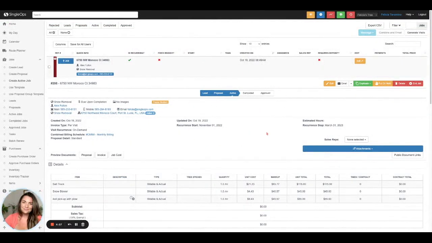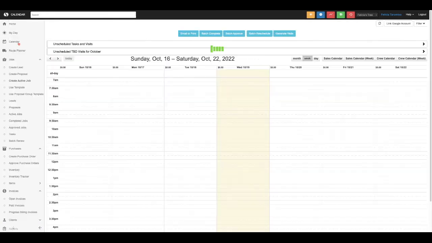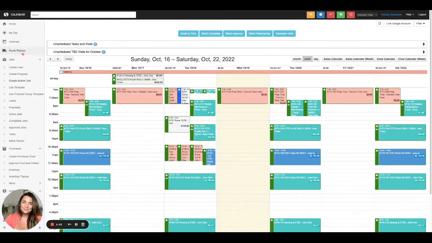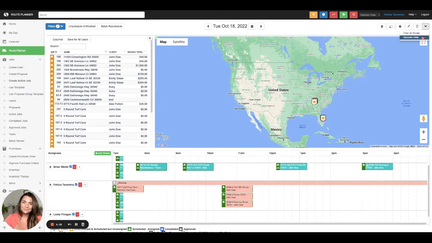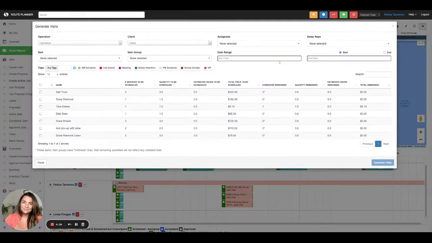From the active jobs page, you will see that we can generate visits for the snow job. There are two other places that you can generate visits as well, and it is recommended to use these on the calendar here or on the route planner under this down arrow. We're going to go ahead and generate the visits.